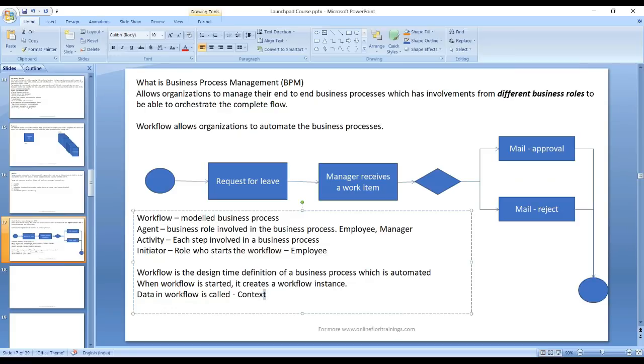Are you clear, guys, with this definition? What is a context? Because these terms are very important. If you understand these terms, your 80% job is done. 80% understanding will come. This is the biggest problem I see in industry. Everybody explains workflow, but nobody explains terms. They immediately go to system and start designing without explaining these terms. These terms are very important for anybody to understand the workflow.